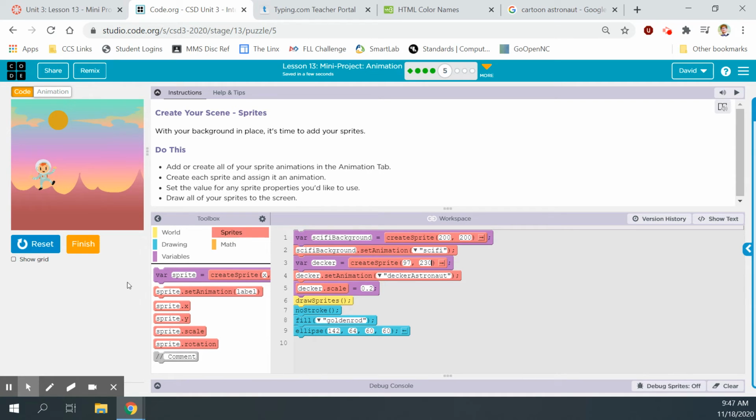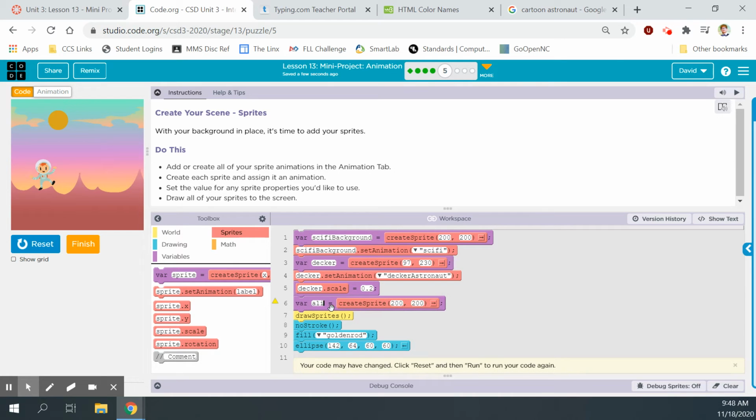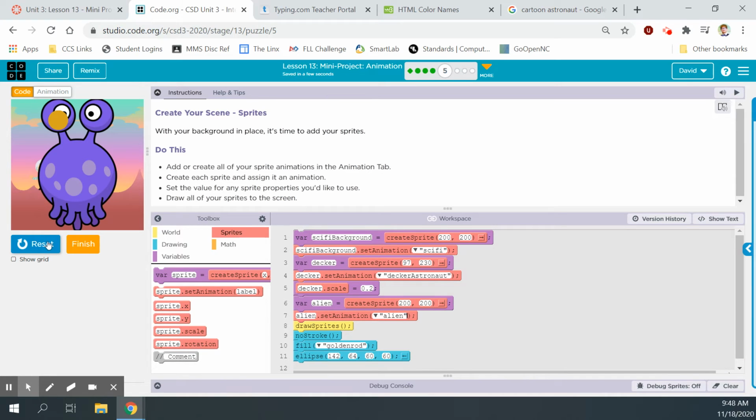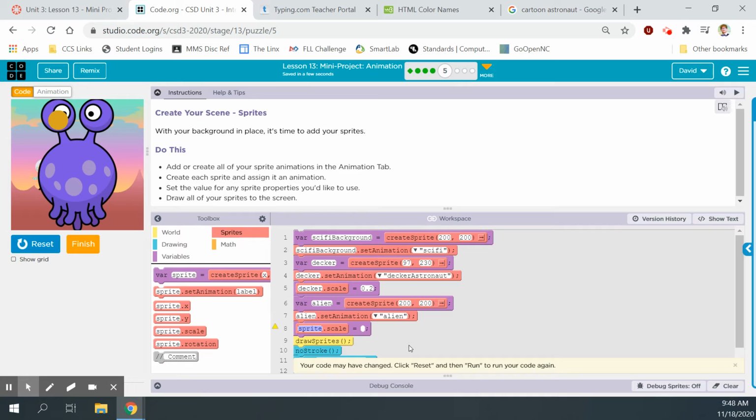All right, and then my alien, right? We got to put him in here somewhere. So, boop, alien, and then set the animation, alien, and alien. Reset run, and he's ginormous. So we want him to be much smaller. So sprite.scale again, alien.scale gets 0.3. Oh, typing in the wrong spot. Alien 0.3.